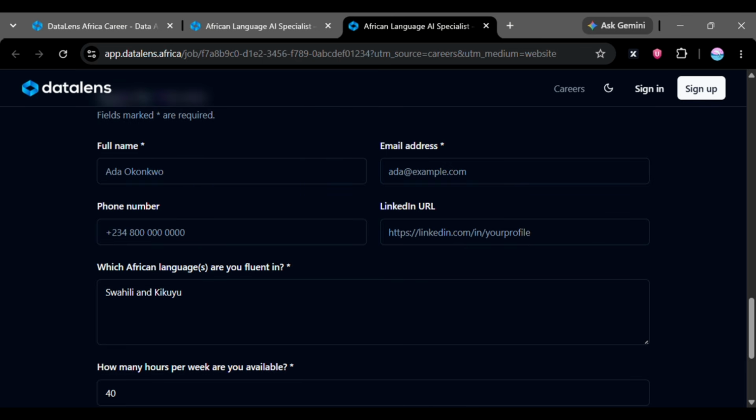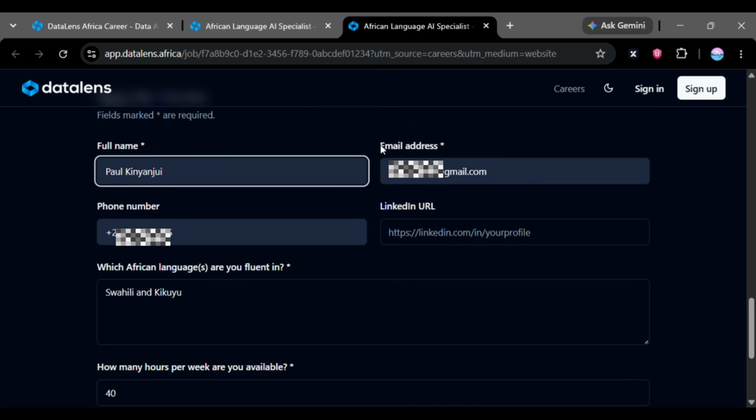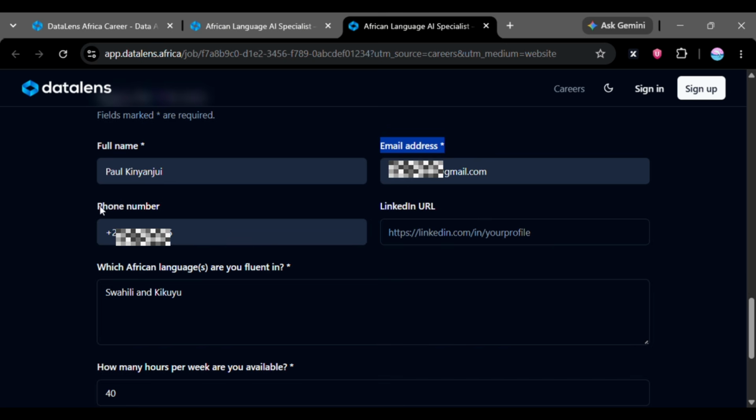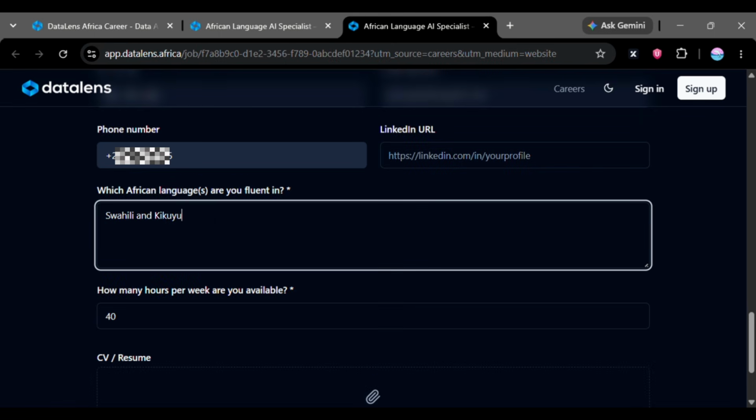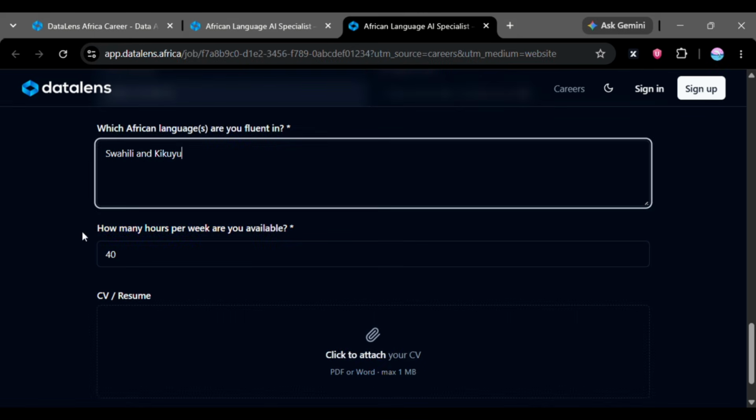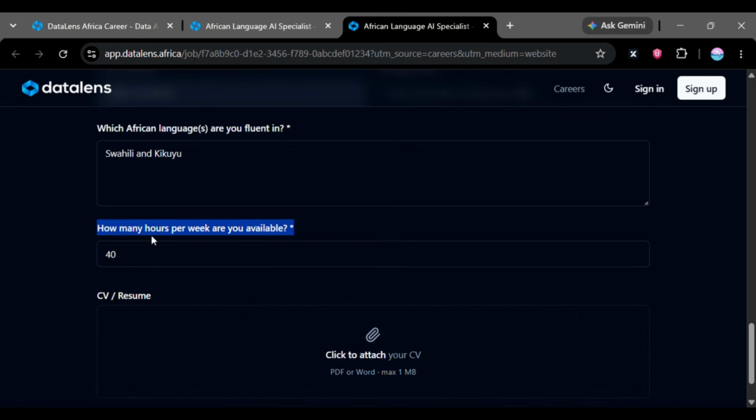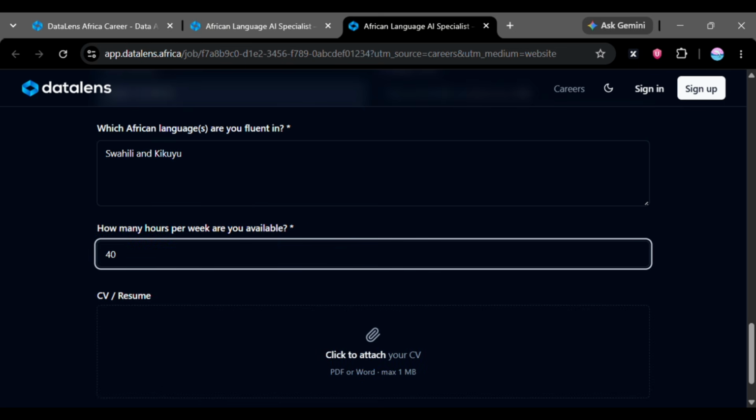First field is your full name, so I'm going to type mine in. Next is my email, same thing, straightforward. Phone number is here too, and there's a LinkedIn URL field, but that one is optional, so don't stress if you don't have one. Next question guys, which African language or languages are you fluent in? And this is where you type your actual language, or languages if you speak more than one, okay? Then it asks how many hours per week are you available. Kindly just be honest over here guys. Whatever number actually fits your schedule is the one you're supposed to write, okay?